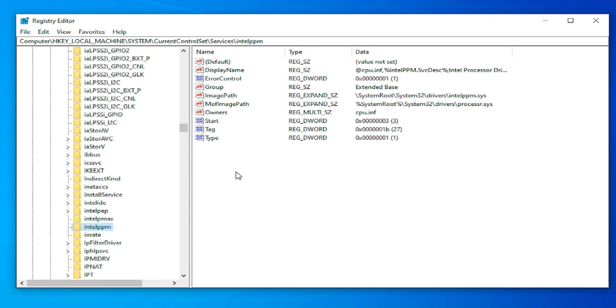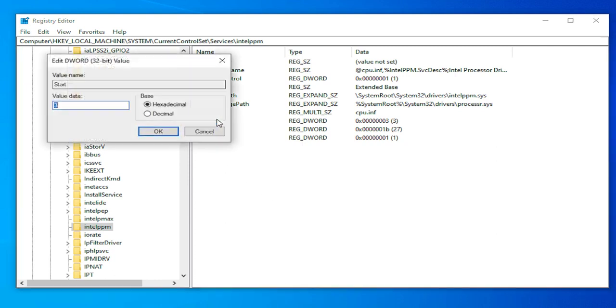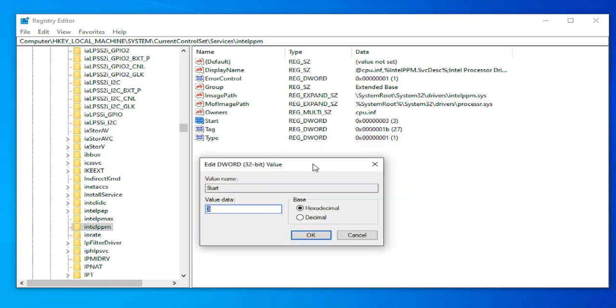On the right side, select Start and double click. This value, change it to 4. Delete this value and type 4. The value is hexadecimal, and hit enter or press the OK button.